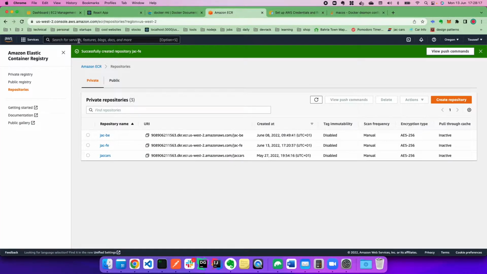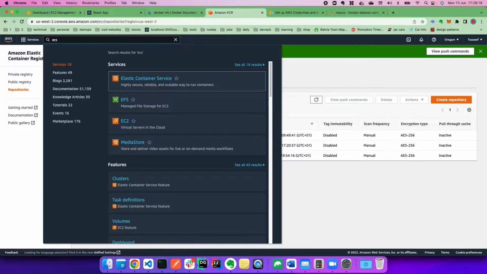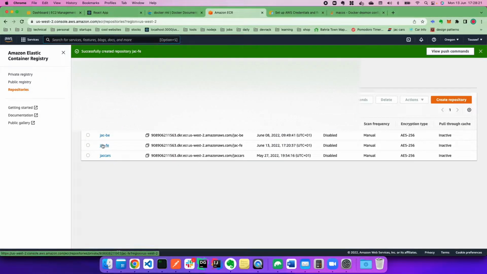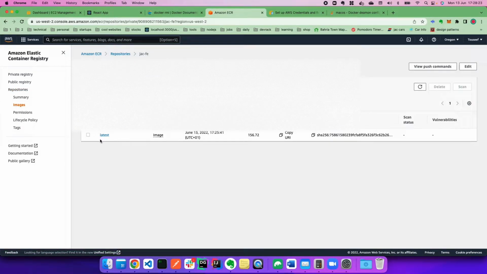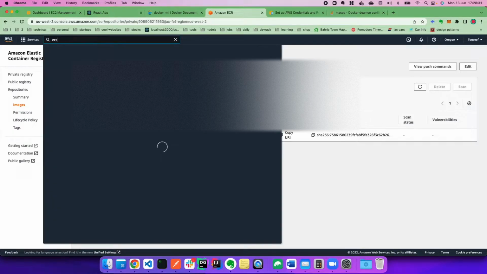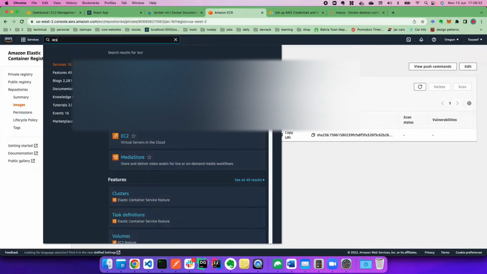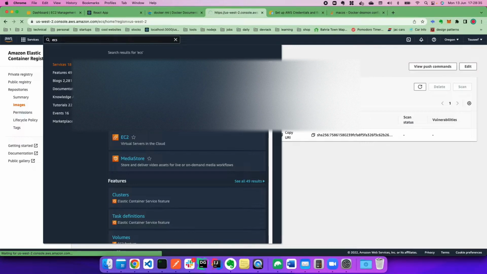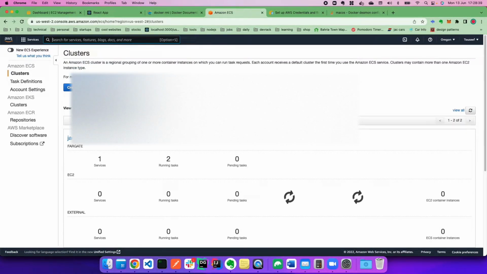In AWS, I will search for ECS. By the way, if you just go to that registry now, you can see you have got an image pushed to AWS. What we now need to do is go to ECS, which is Elastic Container Service. And in this service, you usually create a cluster.